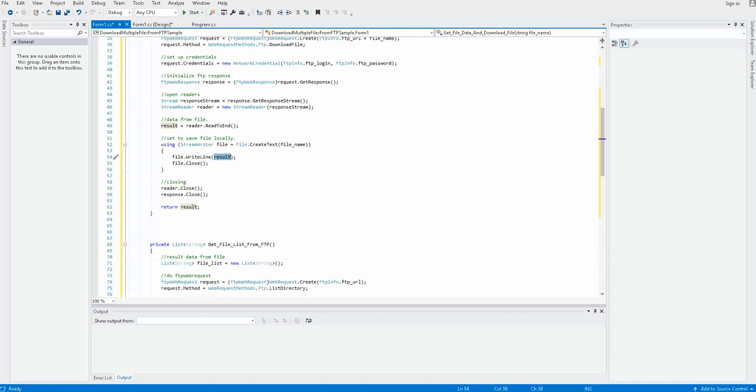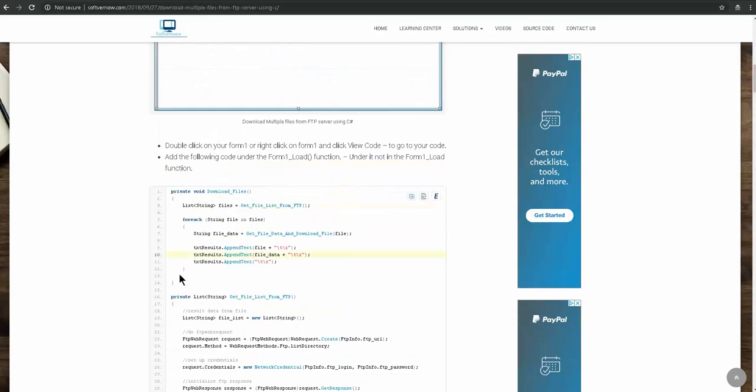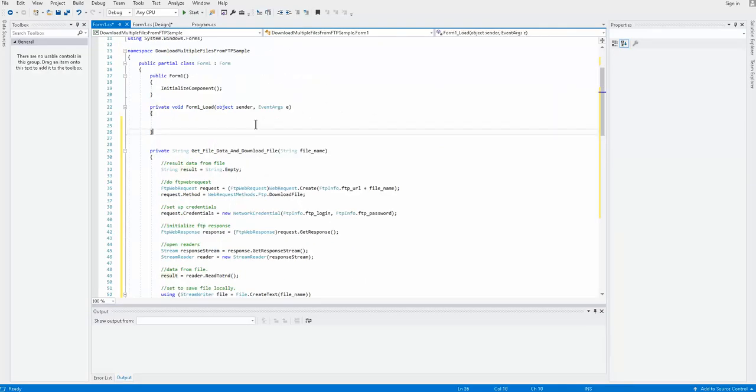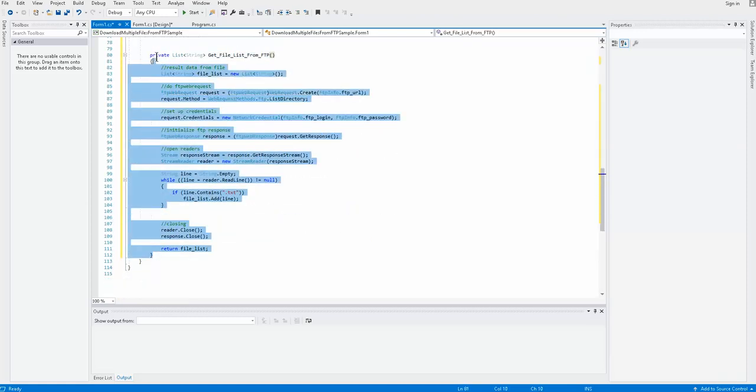All right. And last but not least, it is the download files function. This is the final function of this tutorial. It's called download files. The name is pretty self-explanatory, but I'll go ahead and explain it line by line. I initialize a list of string called files, and I retrieve a list of files from the get file list from FTP, which is the first function we went over, this function here.